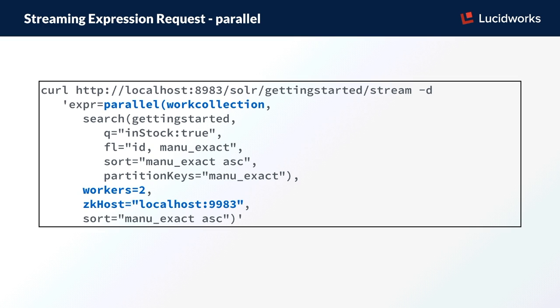So the other parameters that you want to pay attention to are the workers and the ZK host parameters, because that's actually going to define how to connect to the workers themselves that are going to do the work for this query. Within that search expression, we have a partition keys parameter, and this helps figure out how the results are going to get partitioned when they get sent back to the workers. So, to split up the work across the cluster.